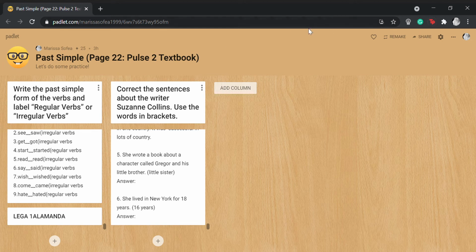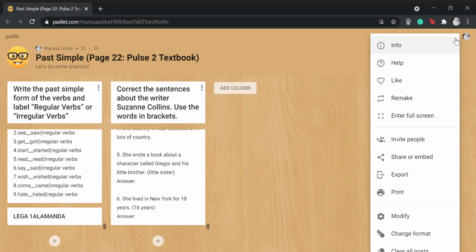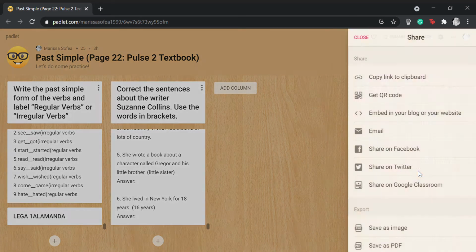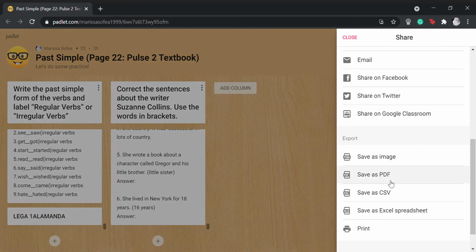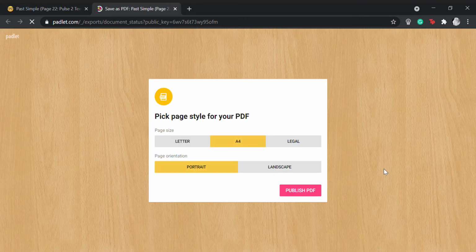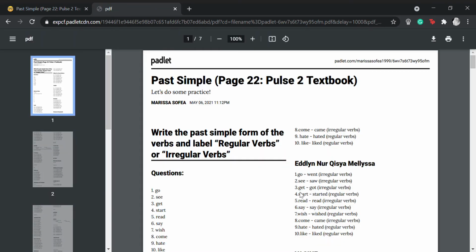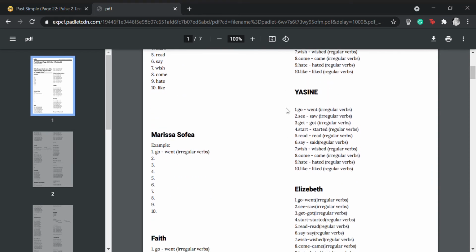I will click on the three dots on top, and then we go to export. Then you scroll down a little bit, we have save as PDF. So we click on that, and usually I just click on A4 and portrait, and then publish PDF. Here are the students' answers for today.